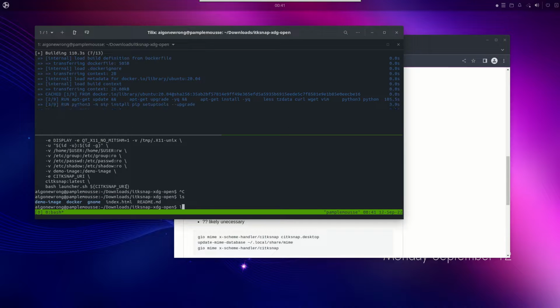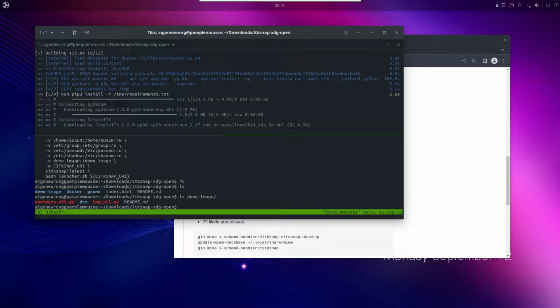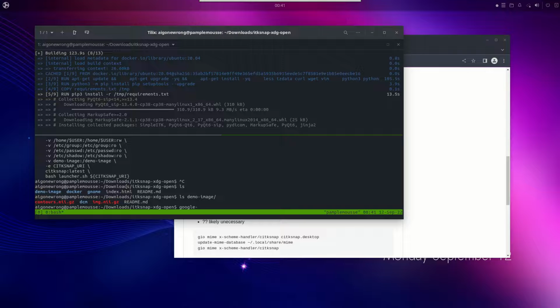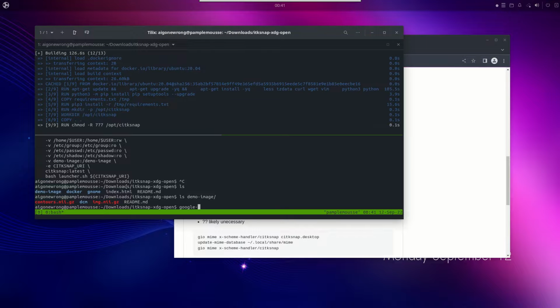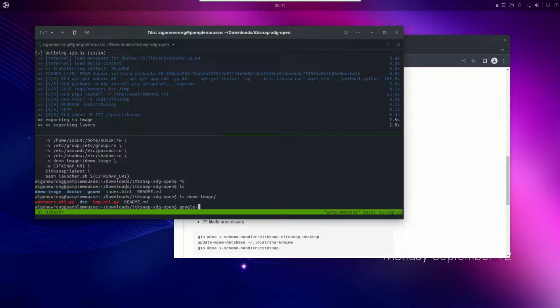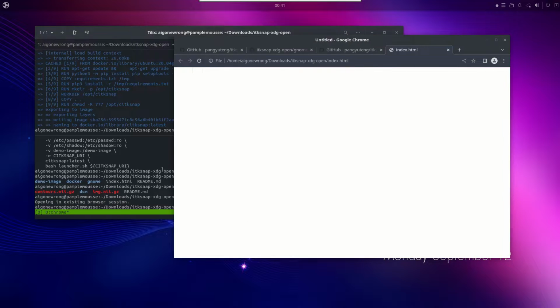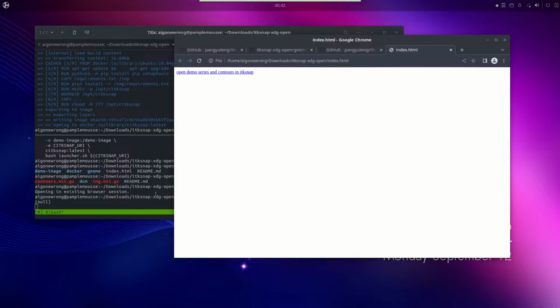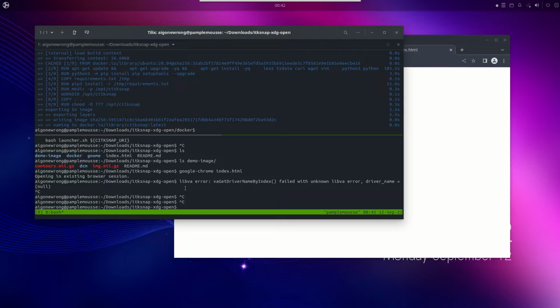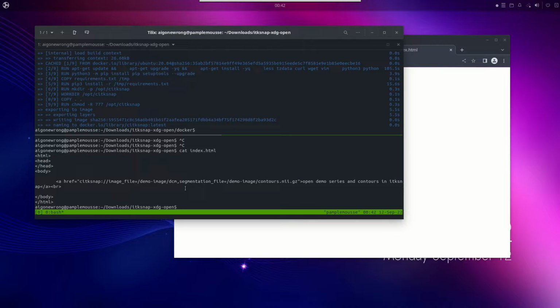So inside this code repo, we actually have, as I mentioned, a series and also a corresponding contour file. And let's launch the static HTML page containing the custom URI. Okay, I actually didn't like that. So here I'm just showing you the content of the very simple static HTML page containing a single link.